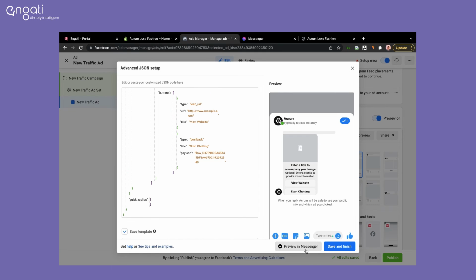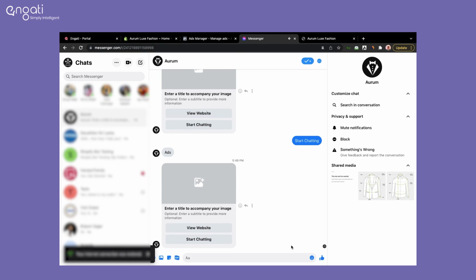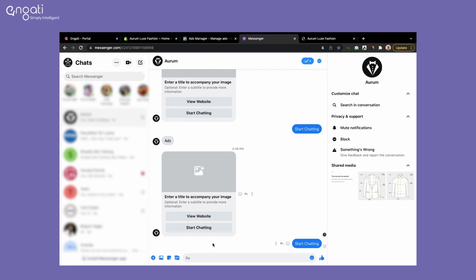Click on Preview in the Messenger to test the bot. This is how the bot will reply.